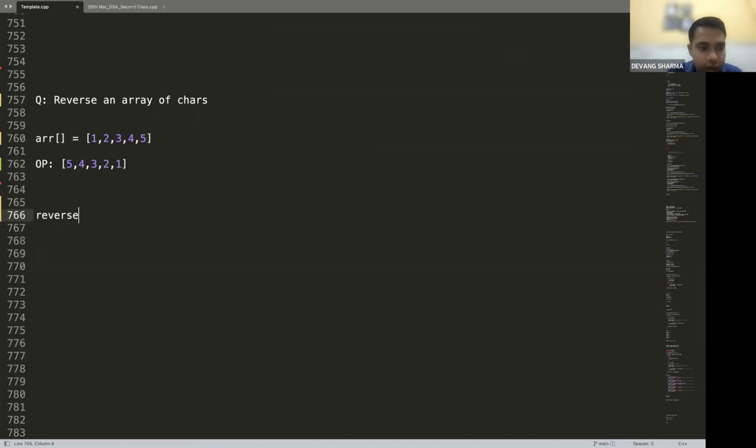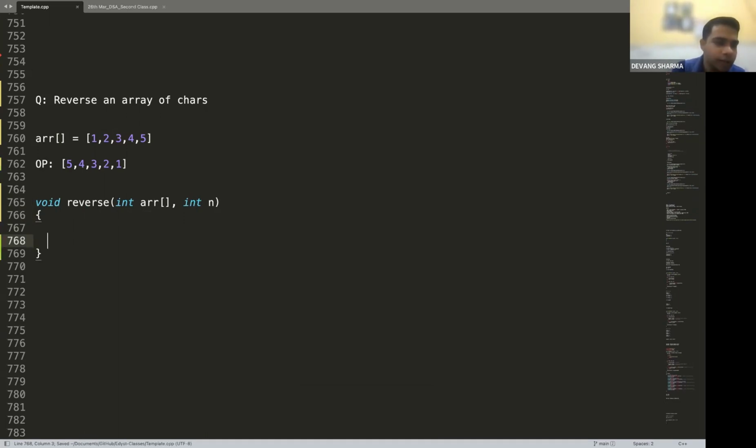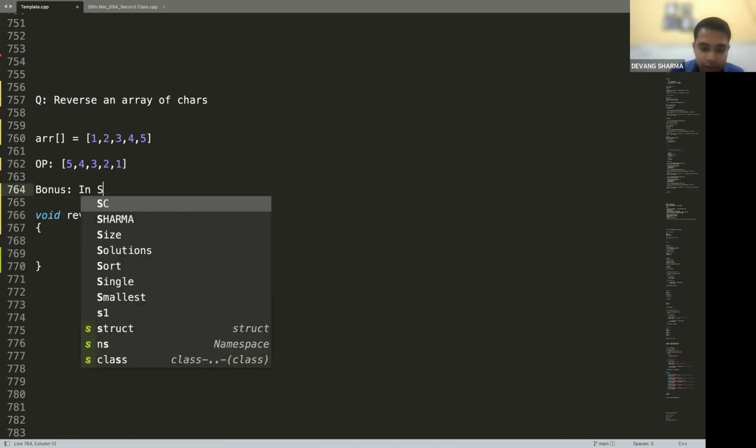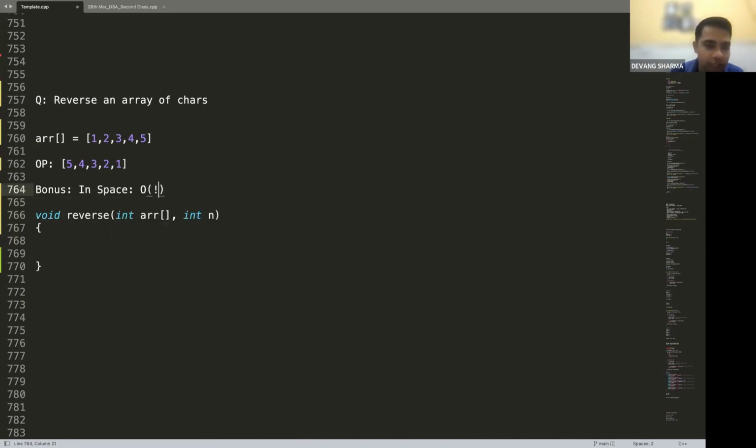Simple. An array is given, all you have to do is reverse the array. So reverse, and I'm saying void, and you're given an array, and you're given integer n. This is something you have to complete. Given an array, your task is to reverse the array. You will be given a bonus point if you can do it in space O of 1, without using any extra space. Question is clear to all, guys?